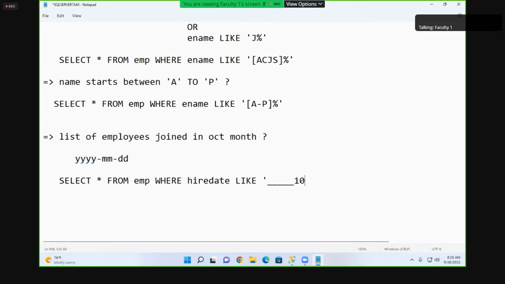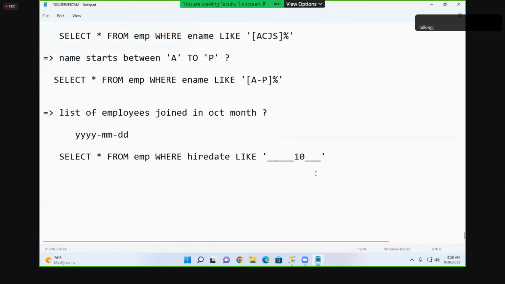After the month, how many characters? 3 characters. Then 1, 2, 3. That's all. So it goes to the table and finds the hire date matching this pattern. Before 10, 5 characters. After 10, 3 characters. If any hire date matches this pattern, select it.